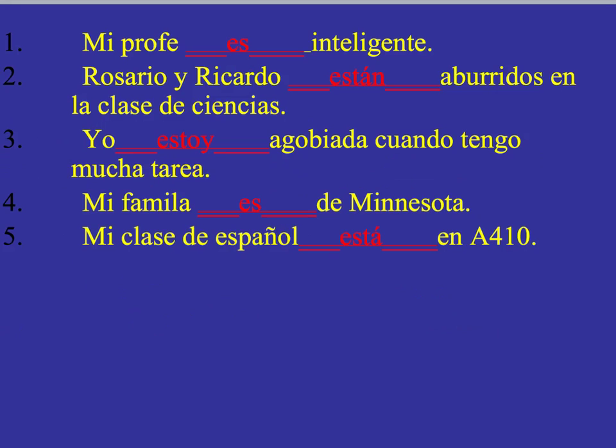Here are the correct answers. Es inteligente, an inherent characteristic. Están aburridos, hopefully a current condition or a feeling. Estoy agobiada, again, hopefully a feeling or current condition. Es de Minnesota is from Minnesota. And está en location. Okay?